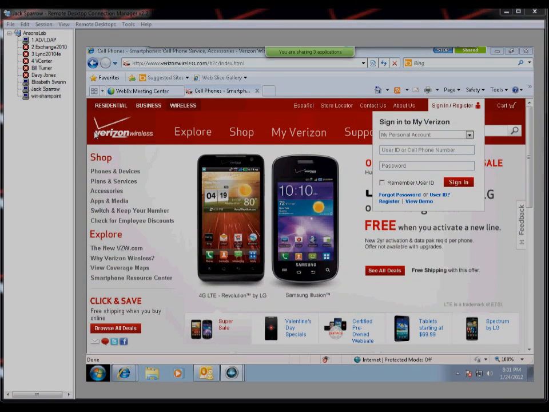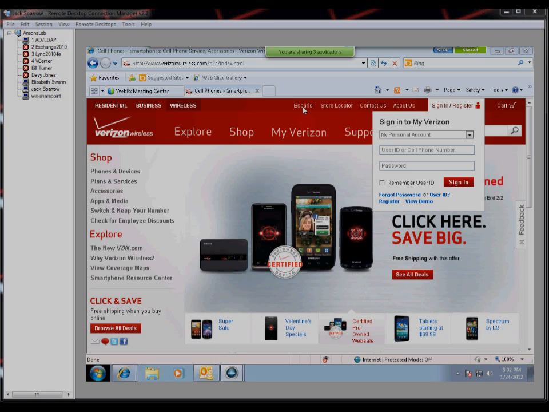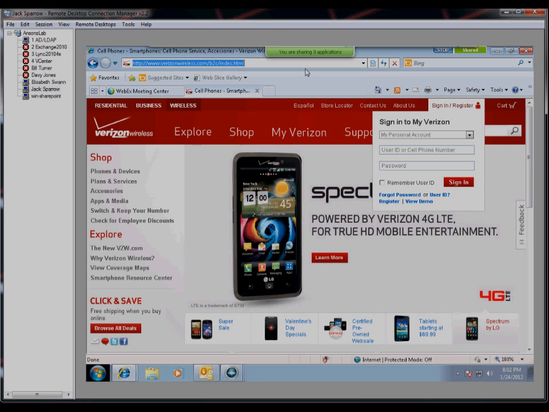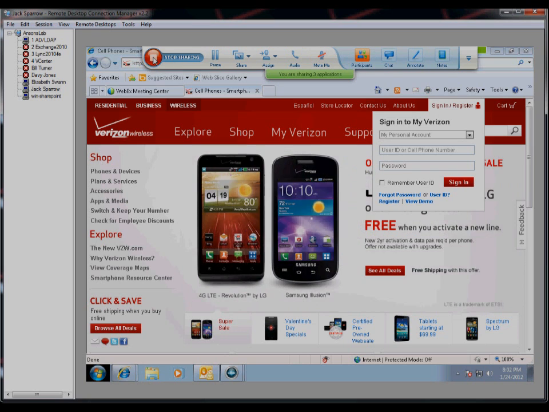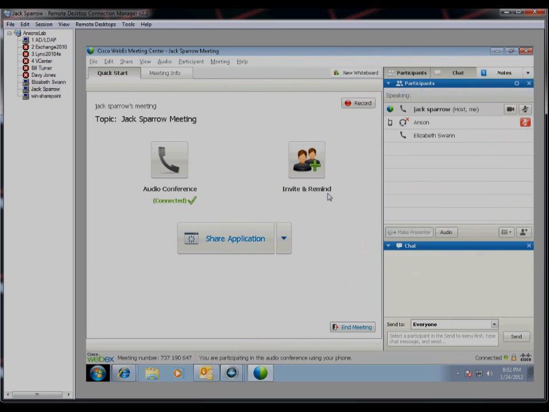So we are back at Jack's PC, and he's sharing his Internet Explorer session or application. And what he's going to do here, we want to start some video collaboration with both Elizabeth Swan and Anson Garcia. So he's going to stop sharing this particular application.